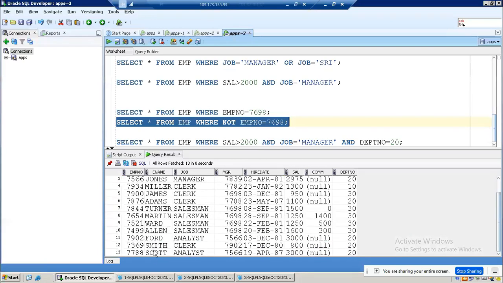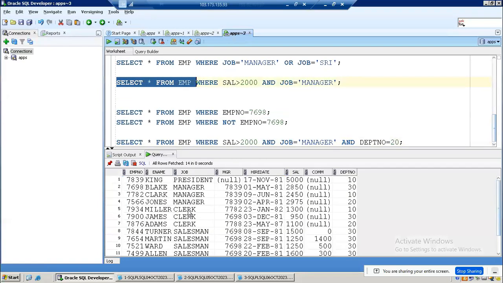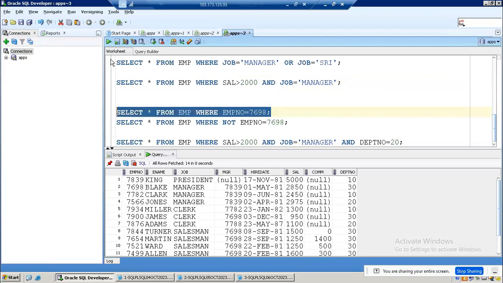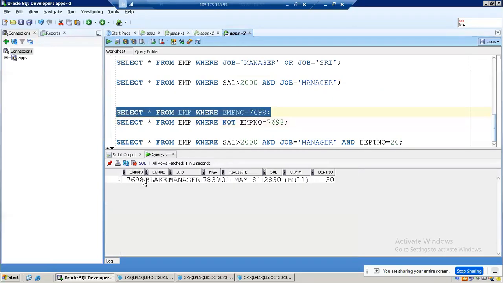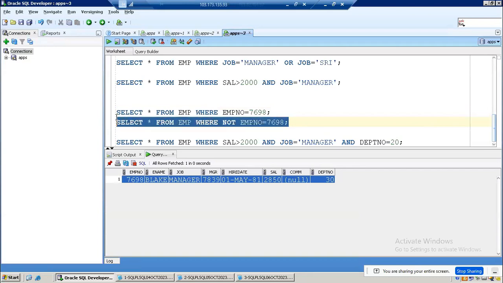Suppose first I run for the whole rows: select star from employee. How many rows are we able to see? 14 rows. From those 14 rows I displayed the employee 7698, and one row was there. Before this employee number I have given the condition NOT. I have used this logical operator, so except this employee 7698, it will display all the remaining rows.